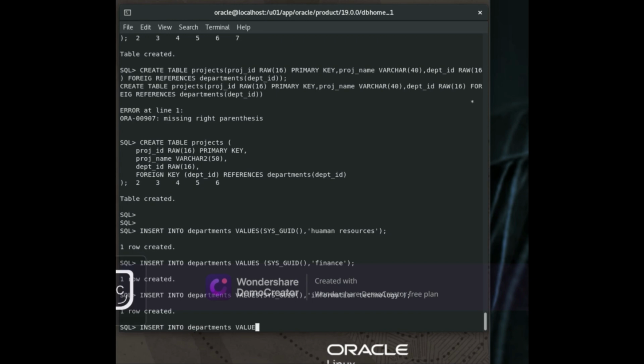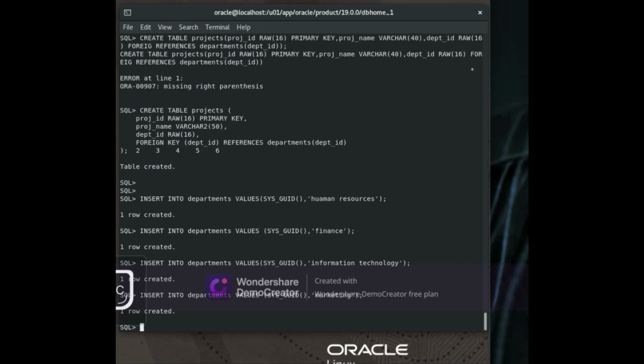Then all entities we created, we needed to insert a value for every table created. I think you follow our video to show step by step. Here we finish inserting a value into our tables.